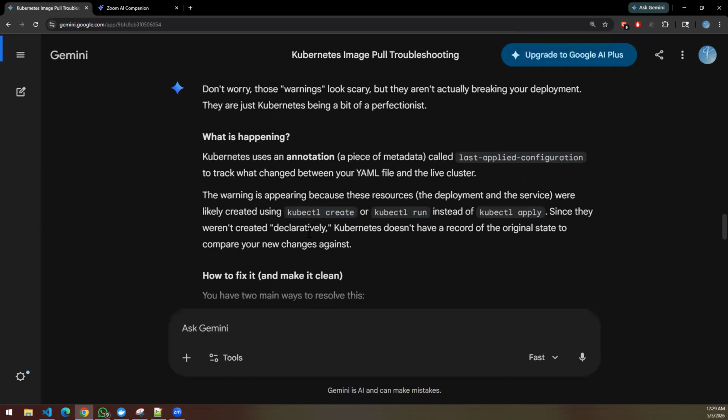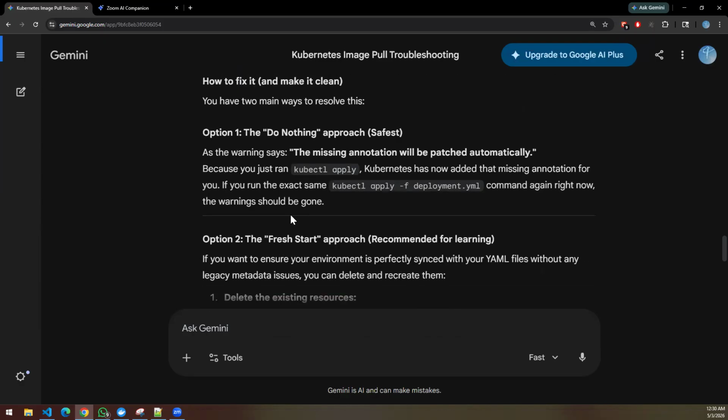Don't worry, those warnings look scary, but they are not actually breaking your deployment. They are just Kubernetes being a bit perfectionist. What's happening? Kubernetes uses annotation. The warning, okay. How to fix and clean. Can you come down? How to fix, and you have 2 ways to resolve. Option one, do nothing. This is the safest approach as the warning is about missing annotation. Run the kubectl apply -f command. Right now the warning should be gone.